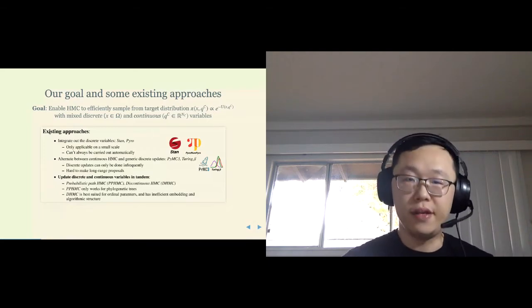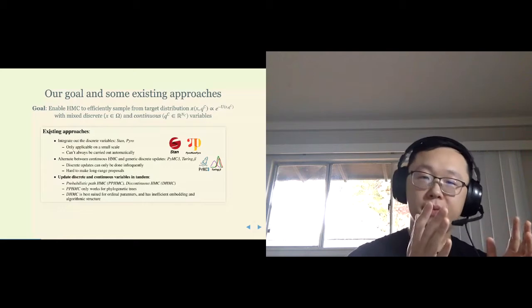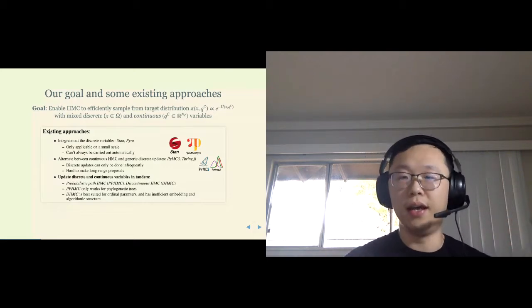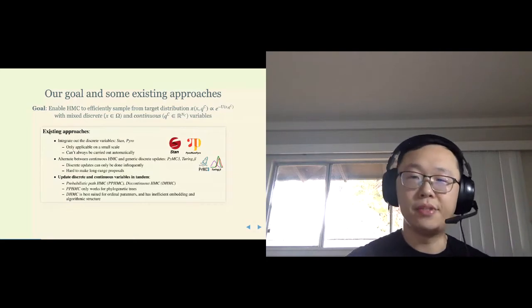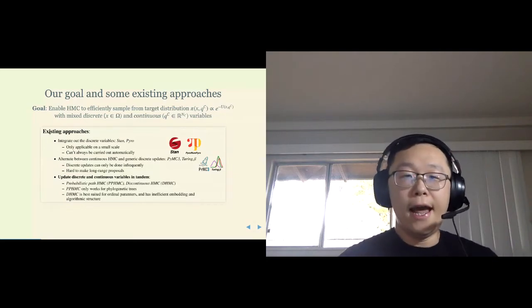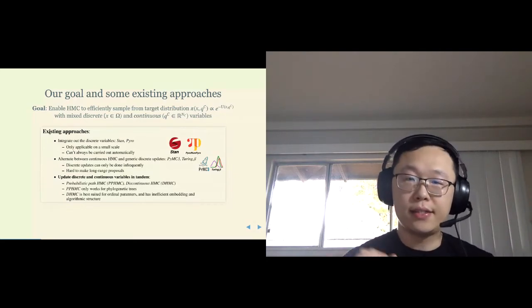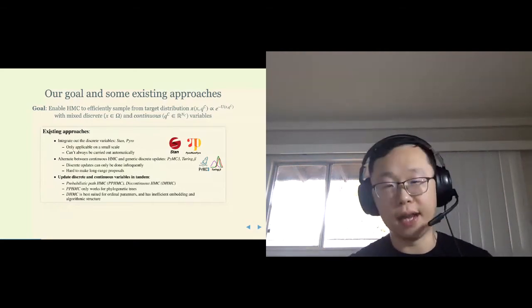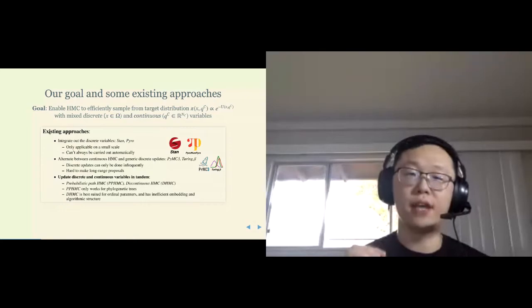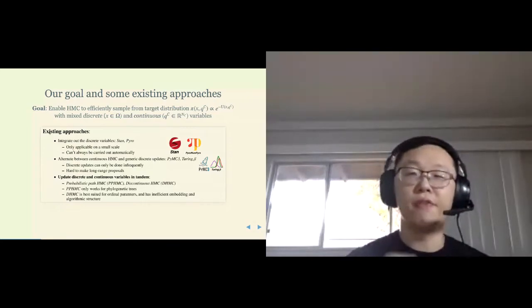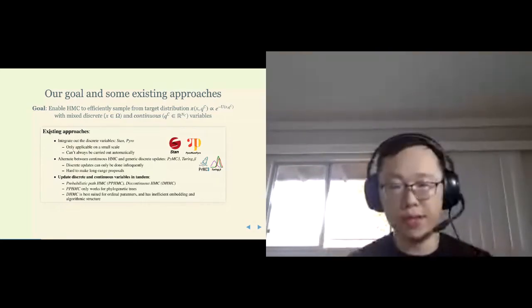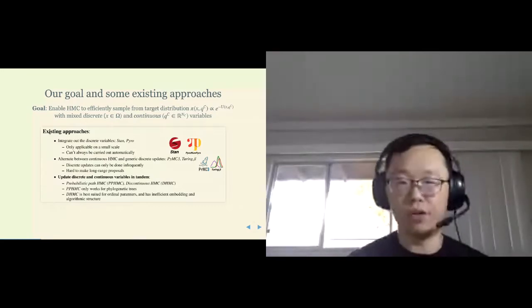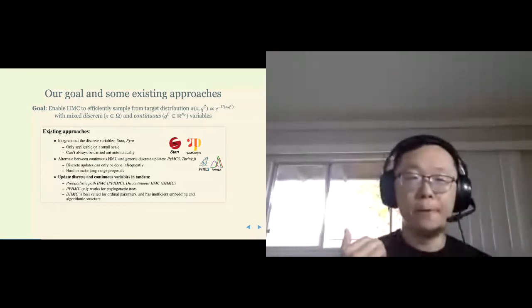Another alternative is to alternate between continuous HMC updates and generic discrete updates. This is adopted in packages such as PyMC3 or Turing.jl. There are two problems. I will go into more detail in later slides, but briefly: the discrete updates can only be done infrequently because you have to alternate between the two different kinds of updates. And it's also harder to make long-range proposals in this kind of approach.